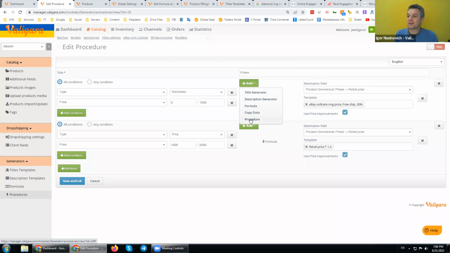Logically, it makes no difference technically, but the human brain is a little bit more limited than Valigara servers. So this will allow you to more easily follow the procedures. If you know that you want to change something in your Shopify, then you work with the Shopify procedure, which is much shorter than one huge procedure. We do not recommend having a procedure with 50 different operations because it's simply difficult to operate.